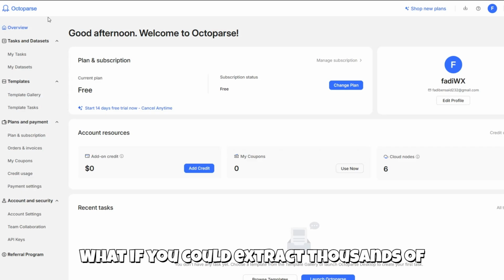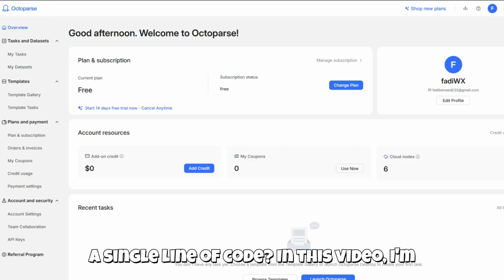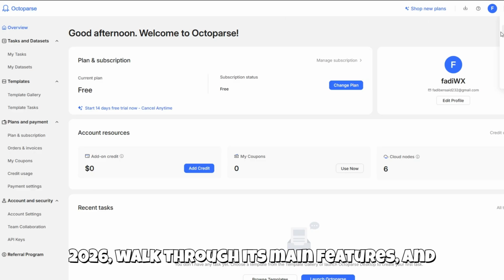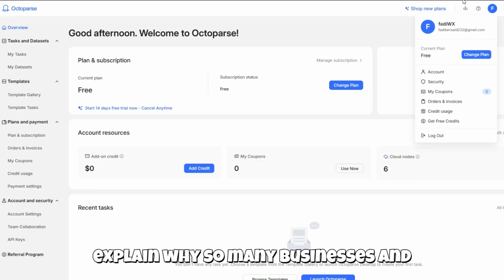What if you could extract thousands of data points from websites without writing a single line of code? In this video, I'm going to show you how to use Octoparse in 2026, walk through its main features, and explain why so many businesses and researchers use it for web scraping.